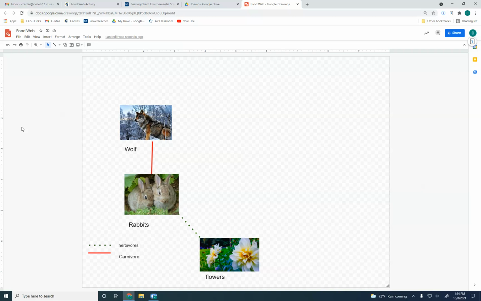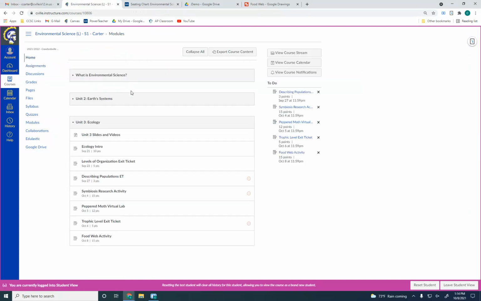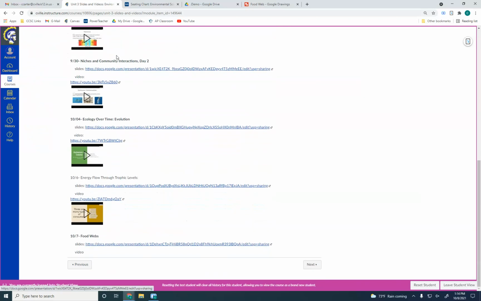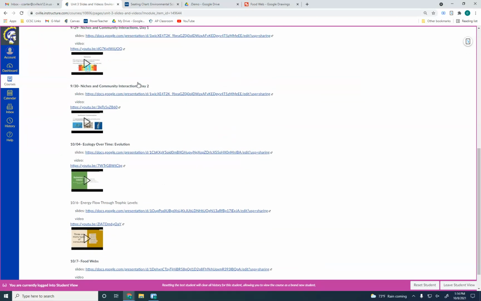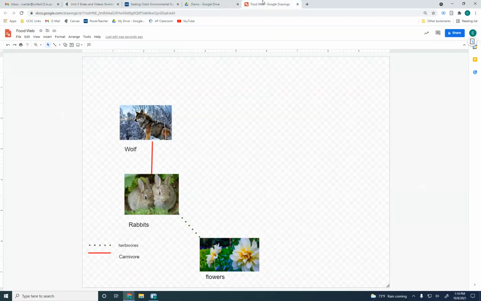So if you don't remember what those are, I've got some examples up on that slideshow on Canvas. If you don't know where to find that, it is in Unit 3 Slides and Videos, all the way down. I believe it is in either Niches and Community Interactions or Energy Flows Through Trophic Levels. Probably Energy Flow Through Trophic Levels. And if you want to watch it, those videos are in there as well. Does anyone have any questions about this? All right, I'll take it.